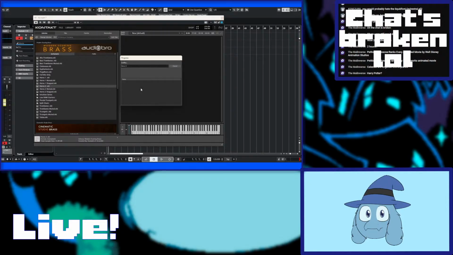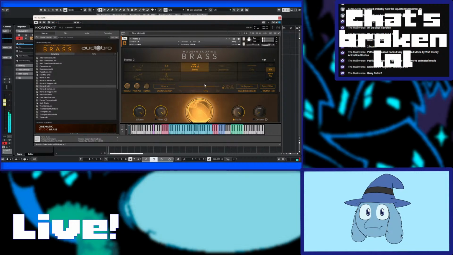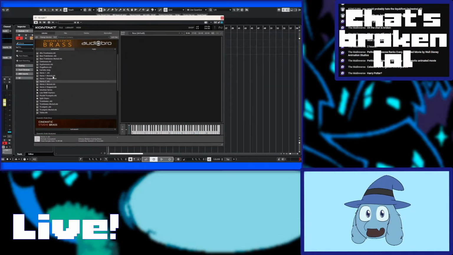Horns 2, which is really more of the same thing. Oh god. You can also control the dynamics of the shorts with this. That's pretty cool. Trumpets. Oh yeah, these also have muted, different recorded mute, and stopped patches, which are really nice, but I'm just gonna go through the basic patches.